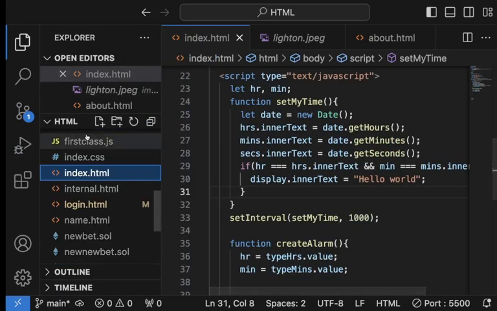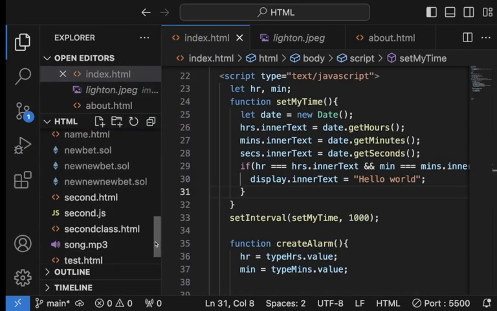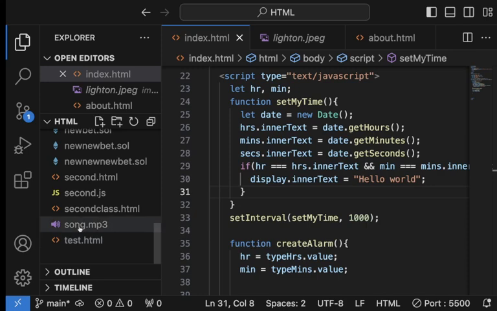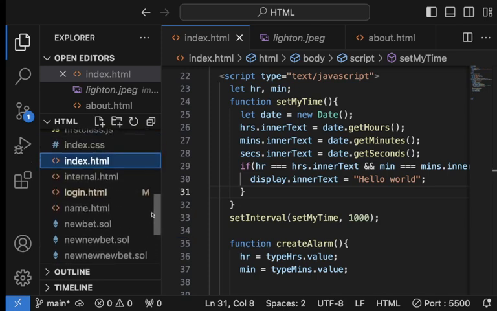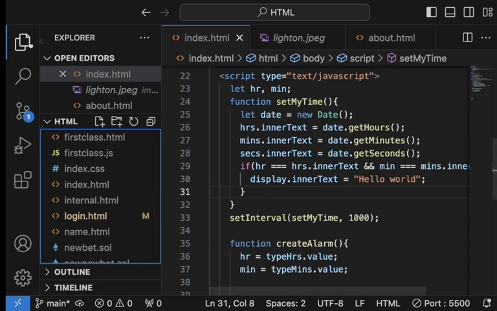I don't know if I have the song. Okay, I think this is a song. So there's a song here called song.mp3. So let's use this song. This is the song.